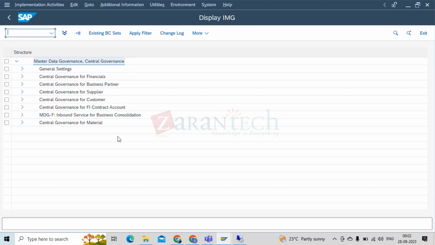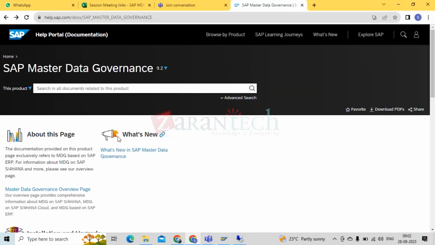Here, go back to SAP. You need to follow the SAP guide. When you are working for the first time, you don't know, even I don't know, so I will also follow the SAP guide. From where you can get the installation steps and configuration steps, I will show you now.